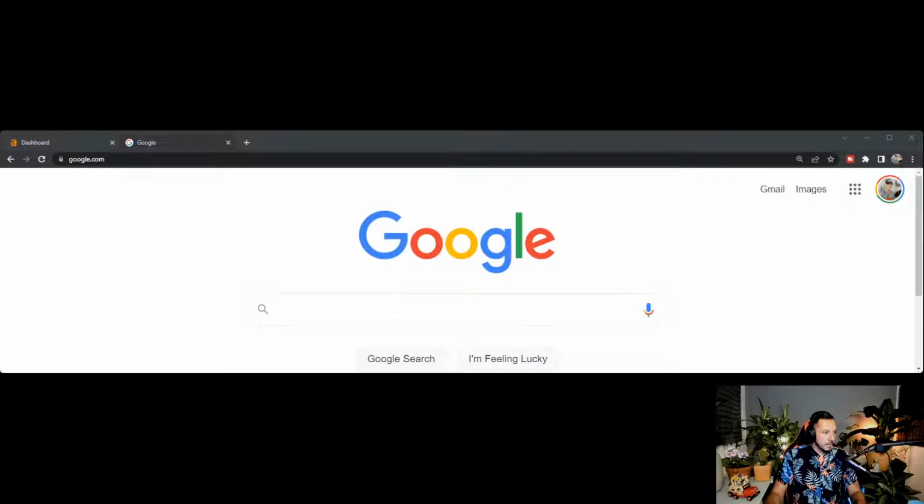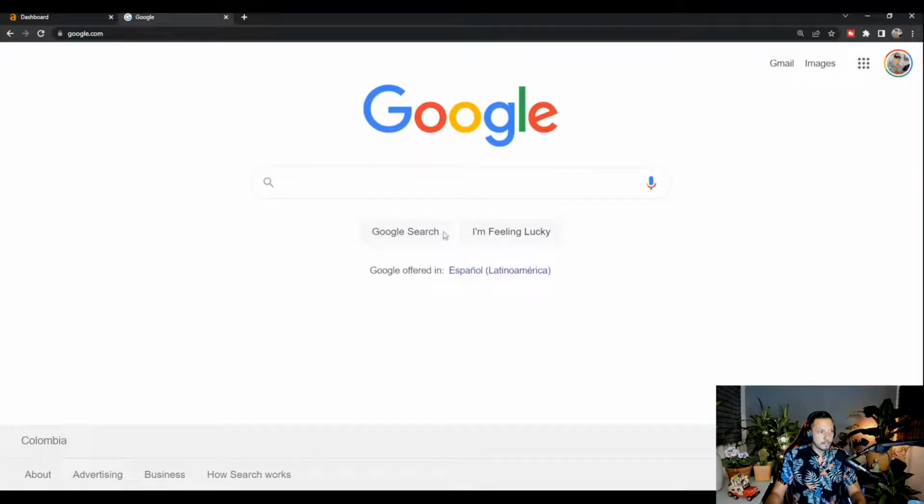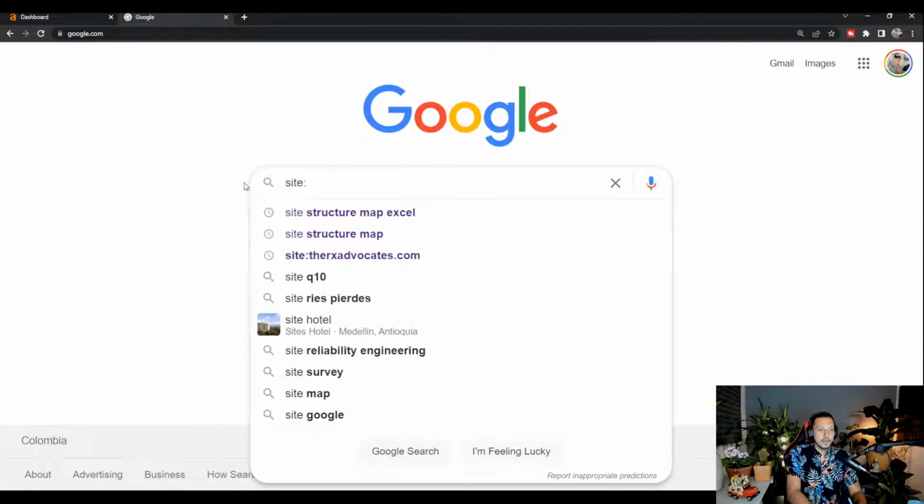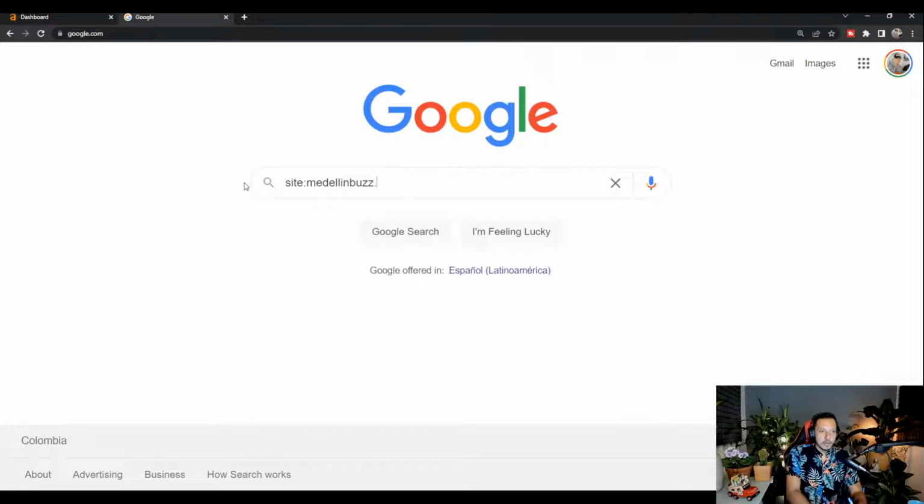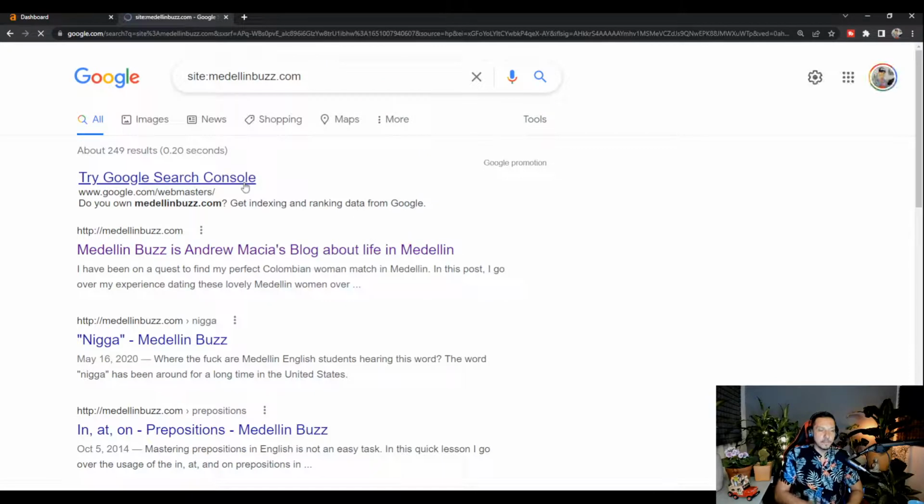I'll share my screen here. Let me open this up completely. So here I am at Google. I'm going to put in site, and then I'm going to put my blog, Medellin Buzz. See right here where it says there's about 249 results. It says that means that there are 249 indexed pages, or pages that Google has indexed.